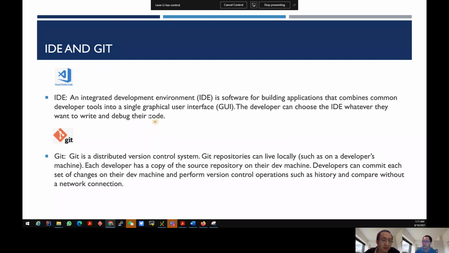Okay, this slide is about the IDE and Git. The IDE is an integrated development environment, a software for building applications that combines common developer tools into a single graphical user interface. The developer can choose whatever IDE they want to write and debug their code. In our project, we use Visual Studio Code. You can also use Eclipse or IntelliJ IDE, for example.